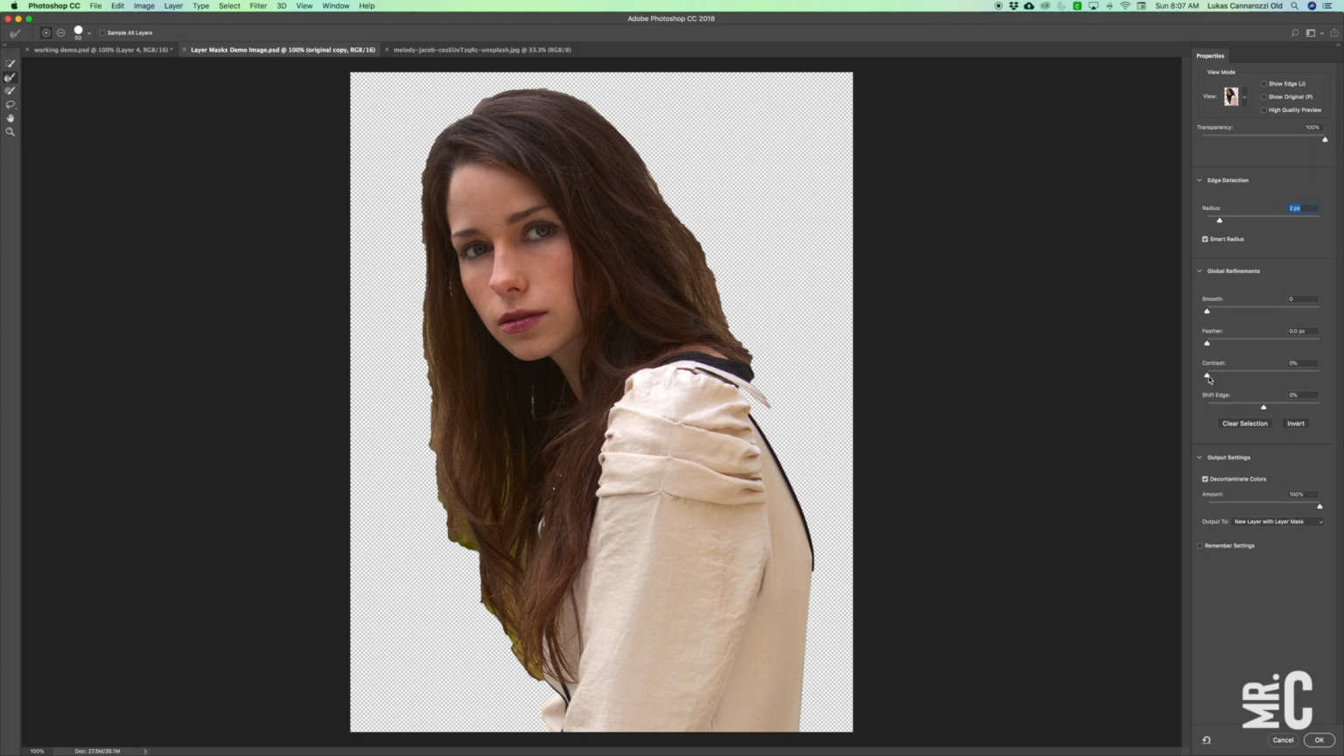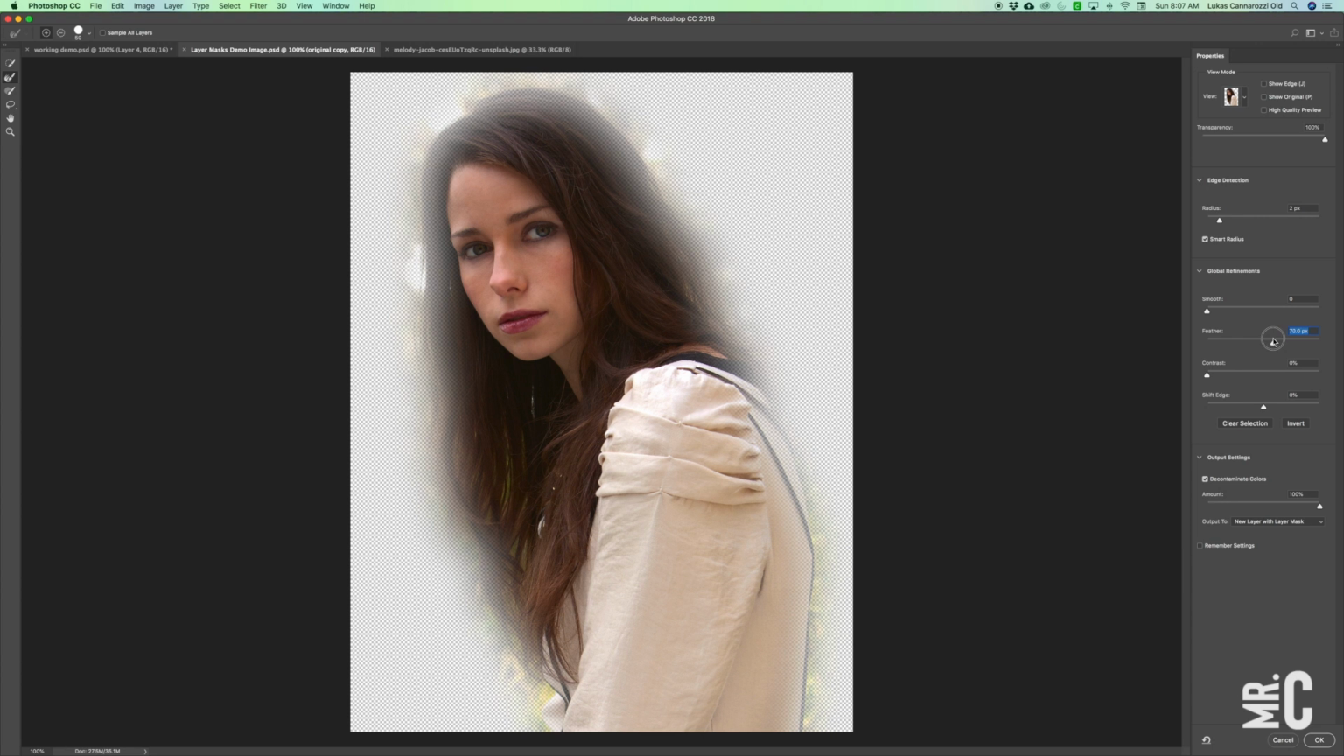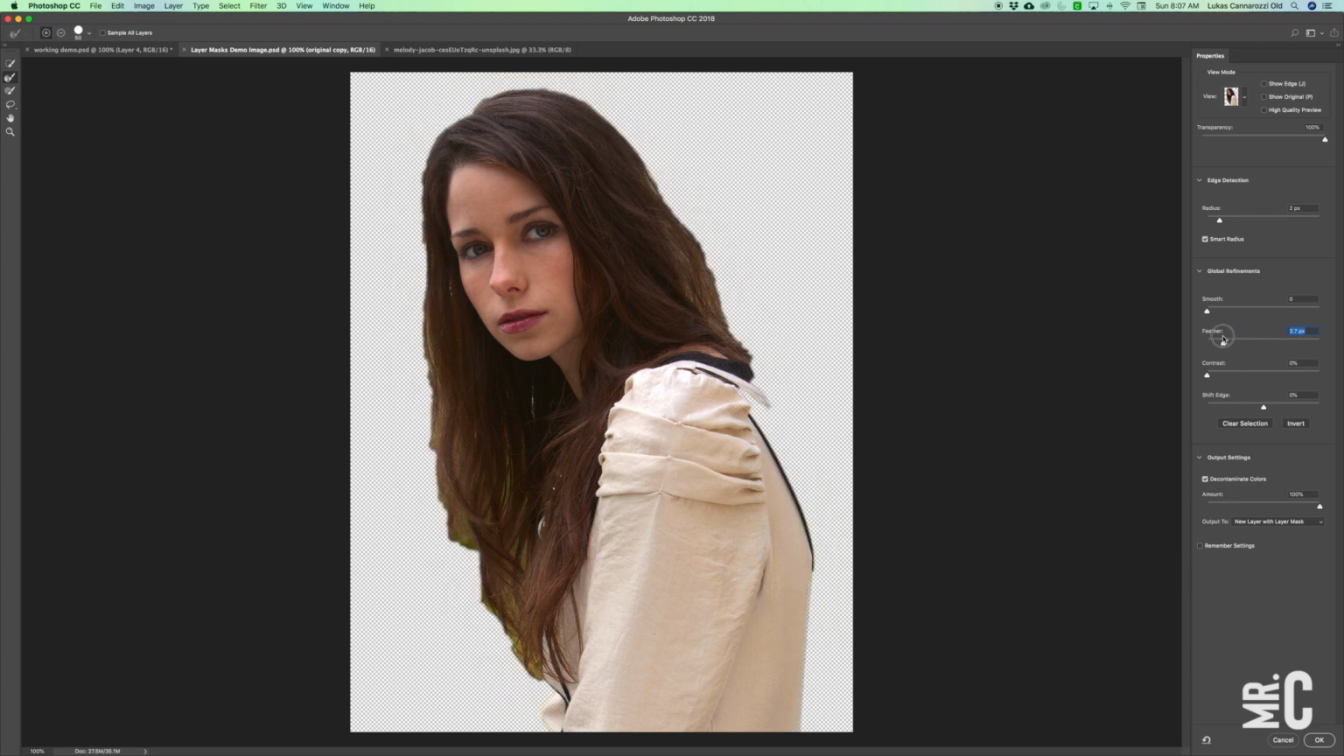Not all of these tools will help every time that you use them. In some cases, some tools work better than others. As I finish adjusting the selection, I'm going to select Output to a new layer with a layer mask. Please make sure that this is selected, otherwise you will lose your current selection.